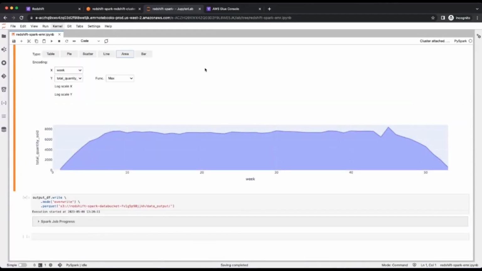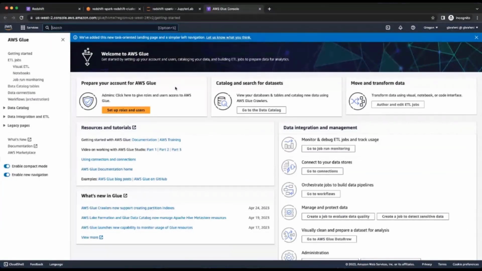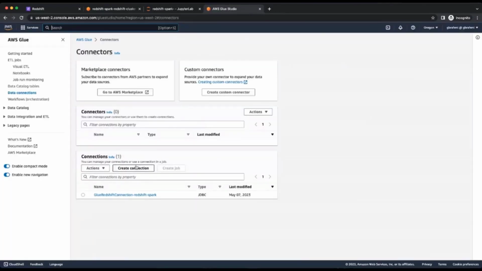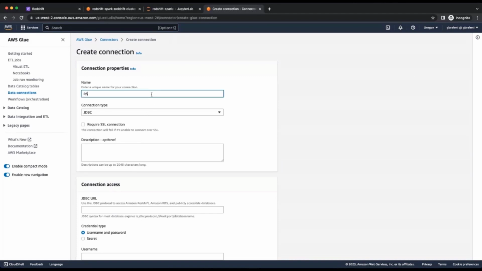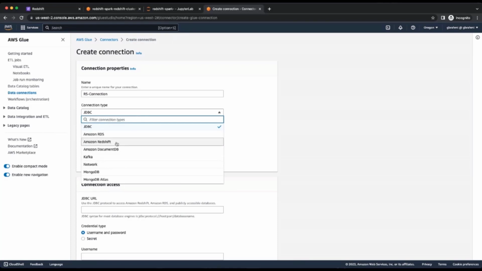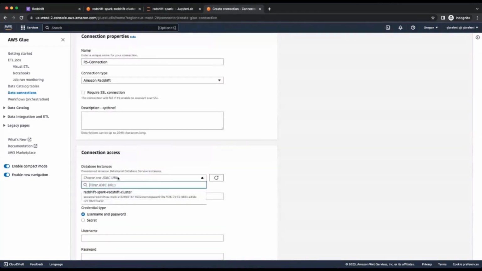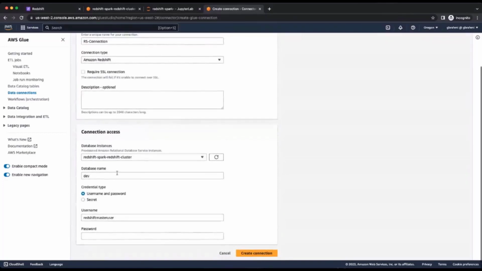Now let's head to AWS Glue and take a look at the second example that we talked about earlier. In AWS Glue, for you to use the Amazon Redshift integration for Apache Spark, you have to define a data connection. You start off by navigating to data connection and clicking create connection. You define a connection name. In the connection type, we select Amazon Redshift. We choose the database instance we want to connect to. We provide the database name, and we provide the credentials or attach the secret, which includes the credentials.